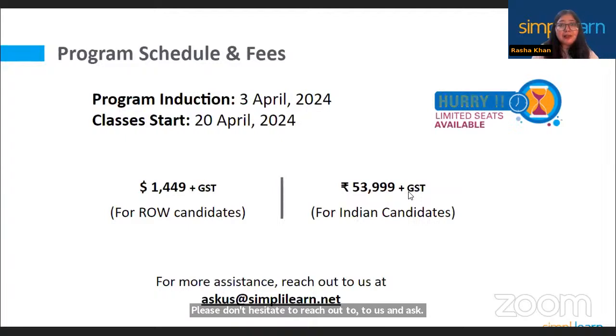Also, folks, we have limited seats per cohort to make sure you're getting all the attention that is required when you're taking this program. So we do have limited seats for this particular immediate cohort. If you are planning to take this one, please do mention that to the learning consultants from Simplilearn.